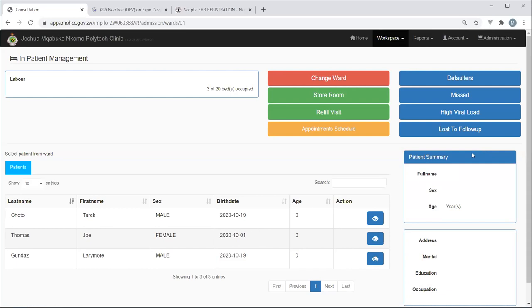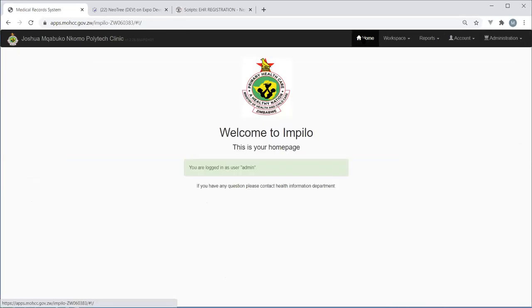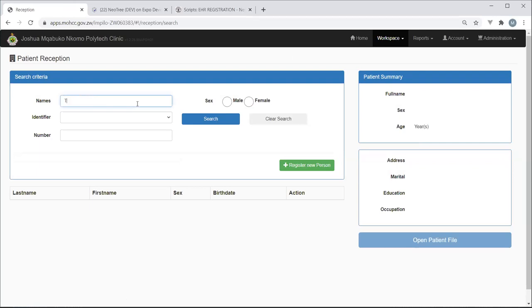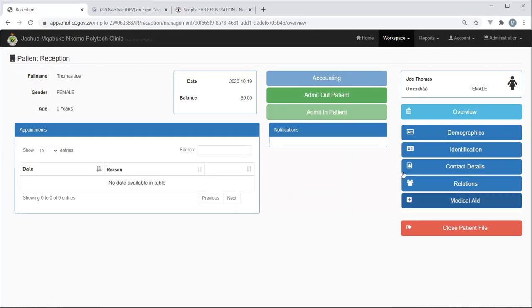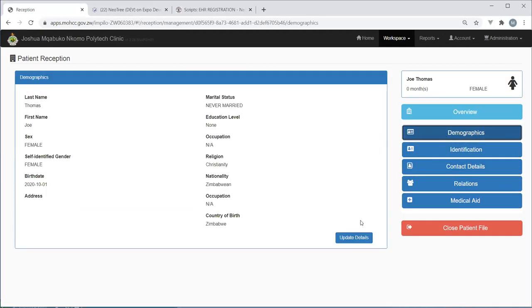Right. So from here, the next step is to demonstrate the other way around, moving data from the EHR to the Neotree. First step is to search for Joe Thomas, the record that we recently exported to EHR. We're going to review.